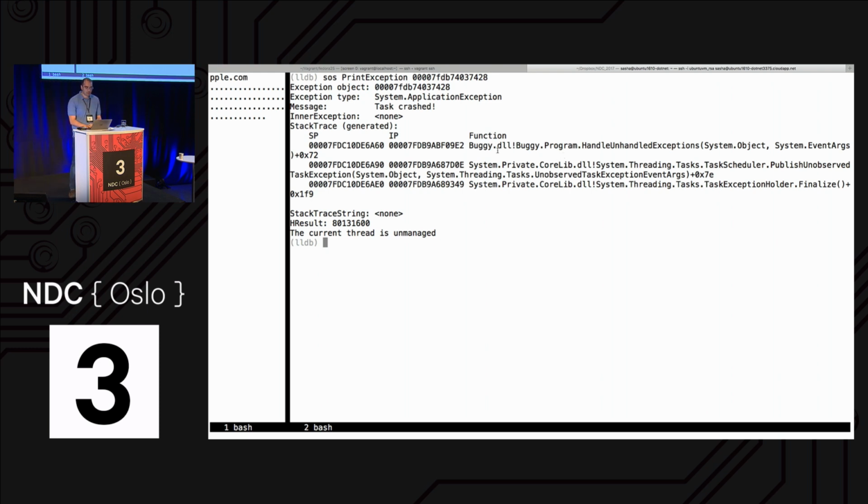Now, as you recall, it prints out a pretty useless call stack. It tells me that I had an unobserved task exception. This is not the original exception call stack. This is just how it manifested. So I need to get the inner exception somehow out of this thing, except it's not really there. So we're going to do it slightly differently. I want to switch to that thread and look at that thread's call stack. Maybe we'll figure out something from the call stack.